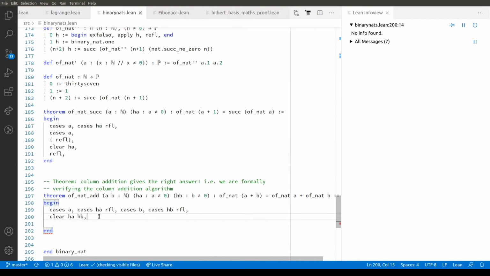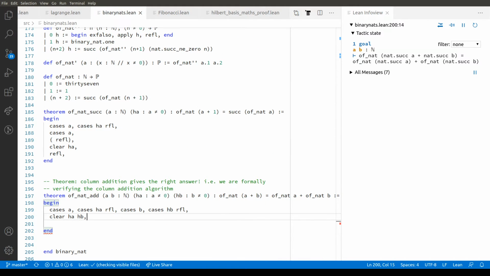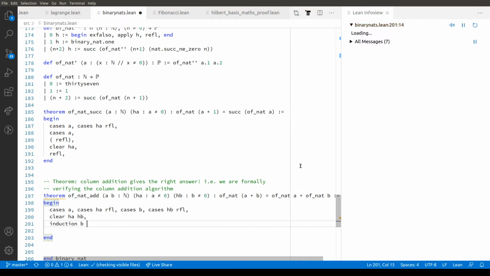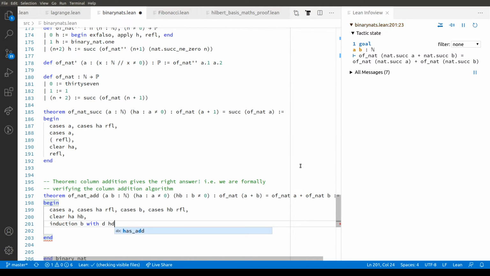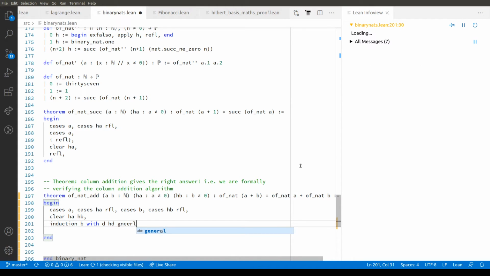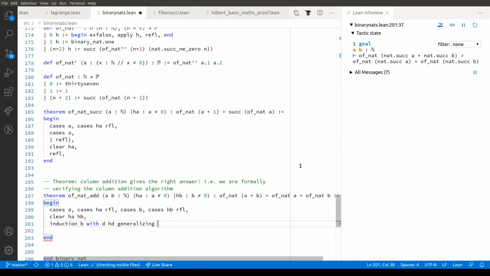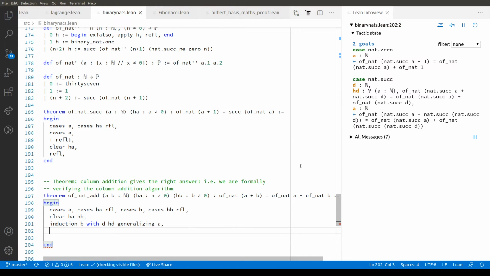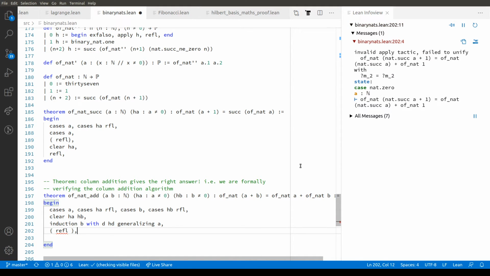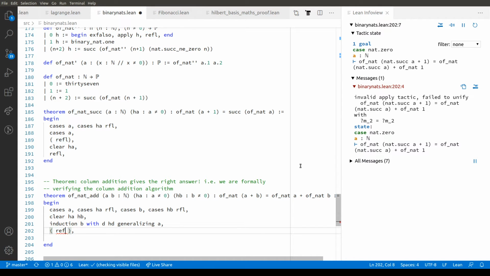So now can we attempt to do of nat add. Let's do it by induction. Induction B with DHD, generalizing A, probably. And now the base case is presumably, it'd be nice if it was REFL, wouldn't it? It's not REFL. Okay, right.